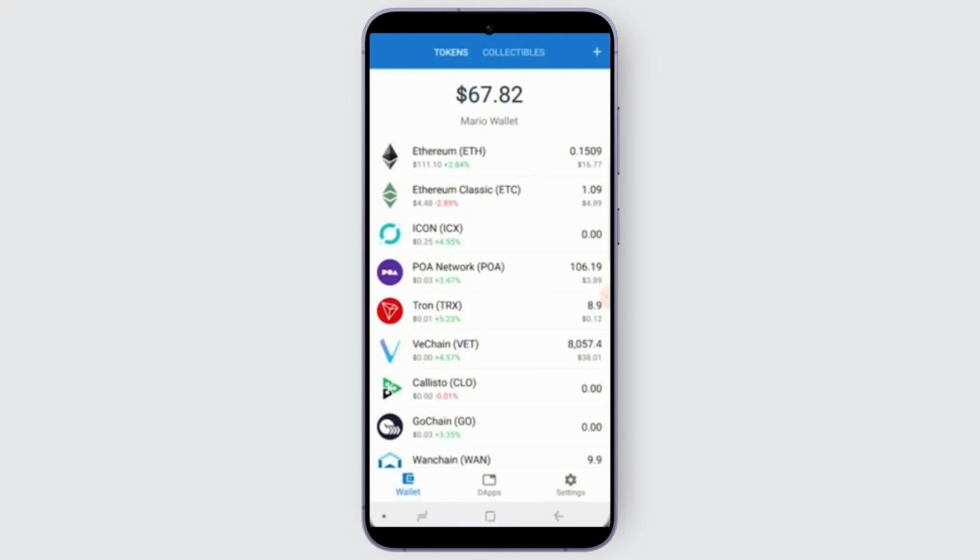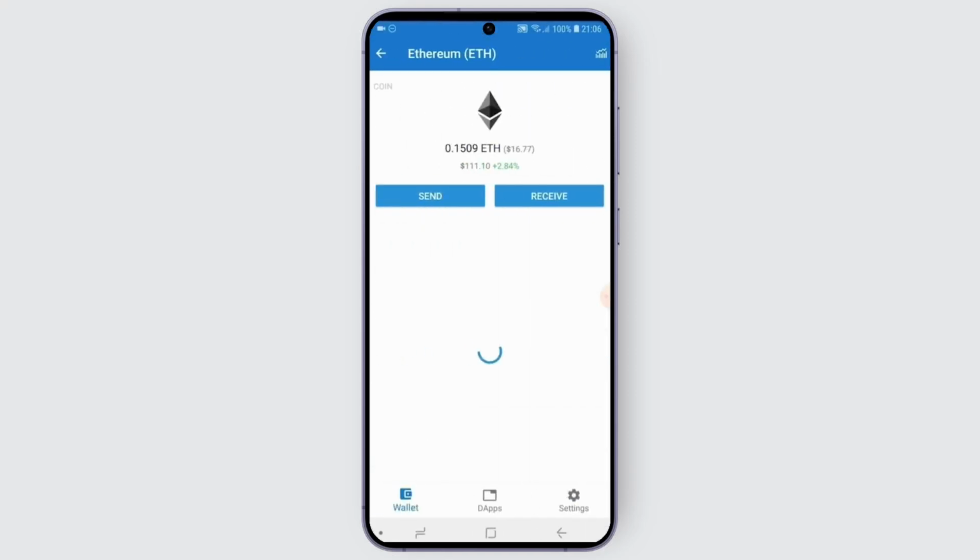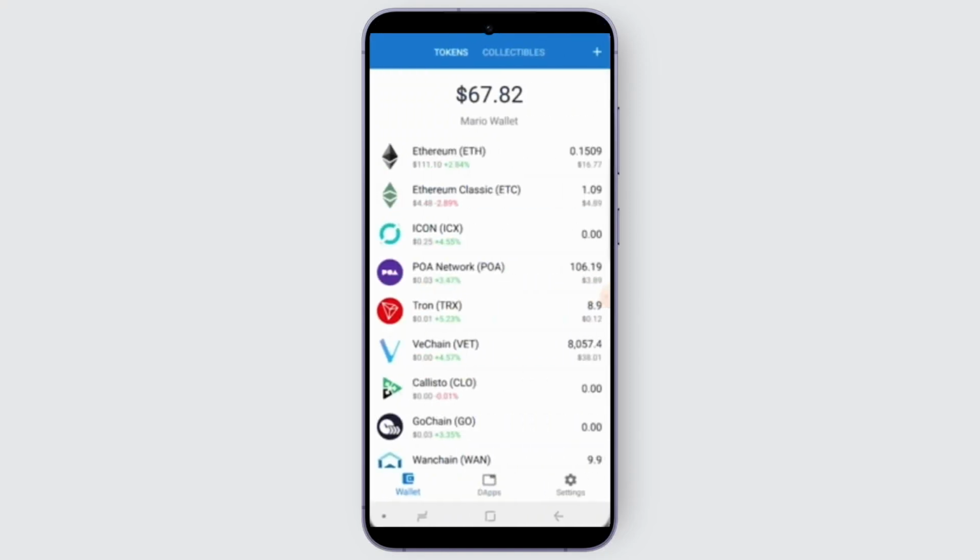So let's begin. In order to find your wallet address on Trust Wallet application, first of all, you need to download the Trust Wallet application into your device. After that, you'll be logged in into your device and you'll be able to see this kind of interface where you'll be finding lots of tokens or cryptos.